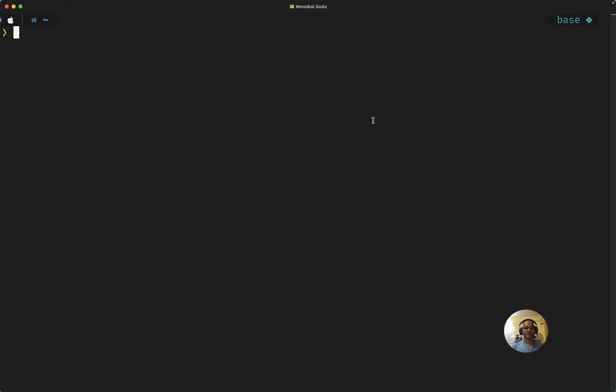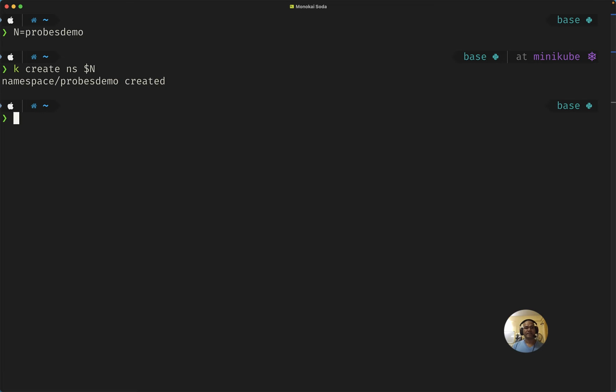So let's get started. What I do first is set up a namespace called probes demo, and I'm saving it to a variable called n. So I've saved it to a variable called n, and next I'll create a namespace with that probes demo name. So my namespace has been created.